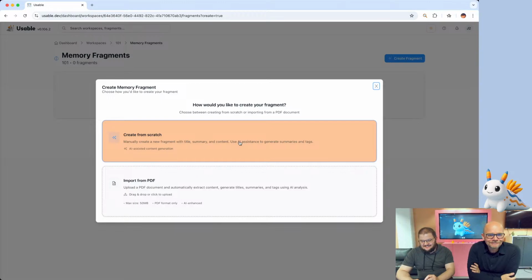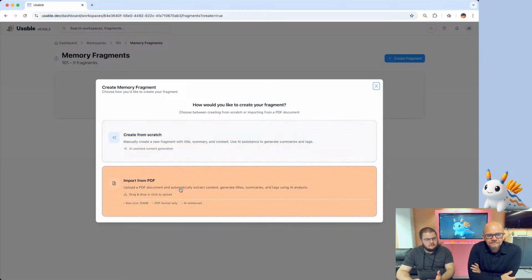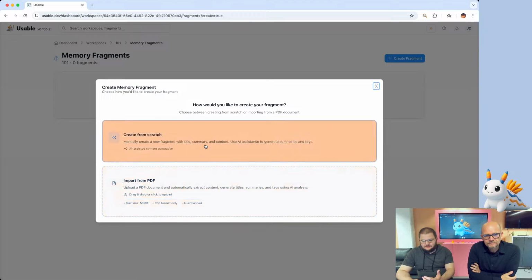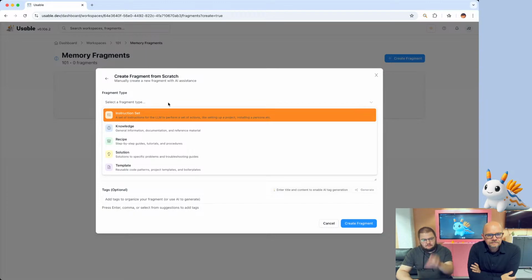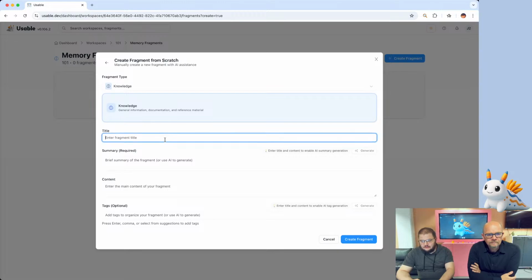You can carry on. So we should create a memory fragment, and you can either import it from a PDF or you can just create it from scratch. So we'll just do it from scratch. And here you have to select the fragment type. We'll touch on what fragment types are right after this. So I'll just pick knowledge. That's the most generic one. Yeah, and I can come with the title.